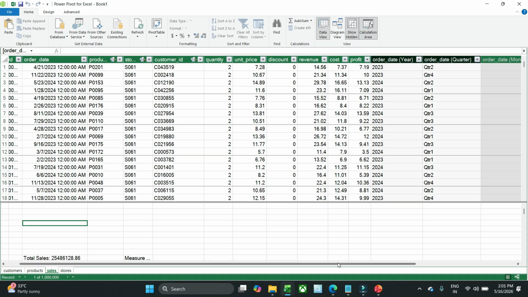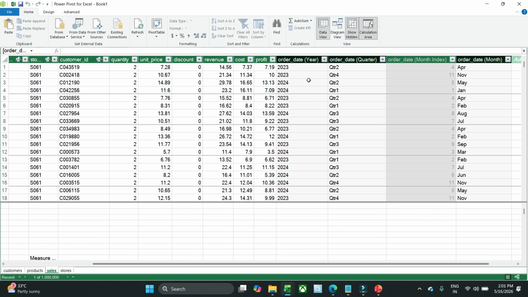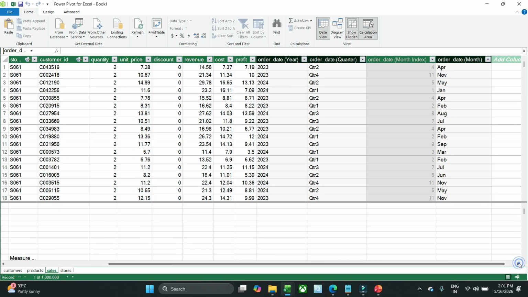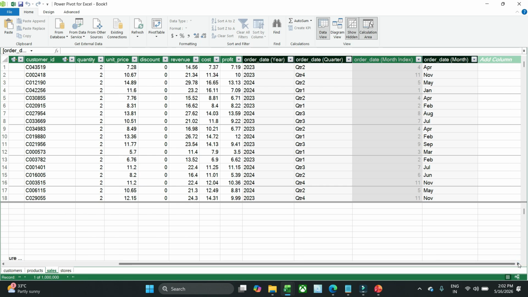In this part of the video, we're going to be adding a calculated column. I'm looking at the sales tab, and here you can see we have the revenue, cost, and profit. If the profit is greater than 0, I want to mention profit, and if it is less than 0, I want to mention loss. So we're going to use the IF function for this.